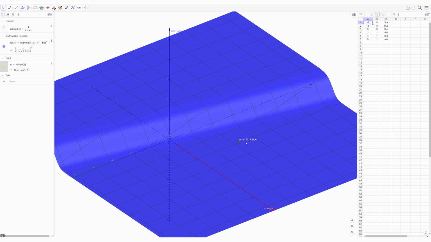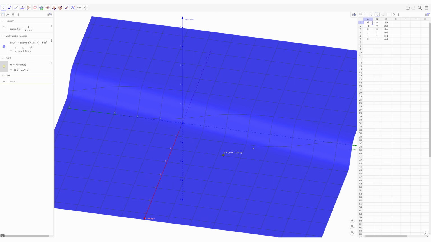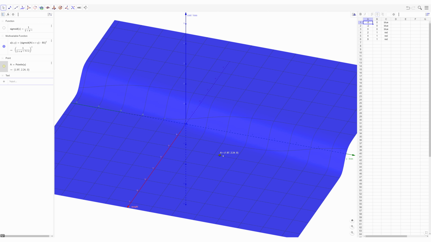So what we want for this point is that its cost is equal to 0. So we want to minimize the cost. And these are the weights and biases that minimize the cost, as long as we are in this valley.